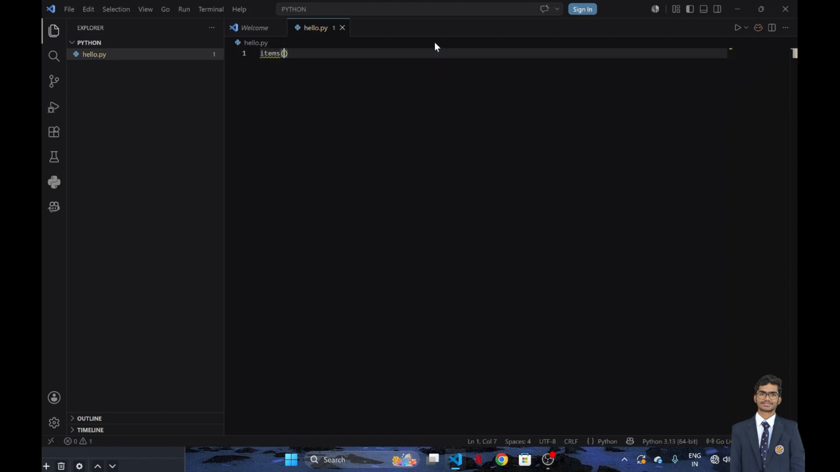Now, the items method. The items method returns both keys and values together. Let's do one program on it.